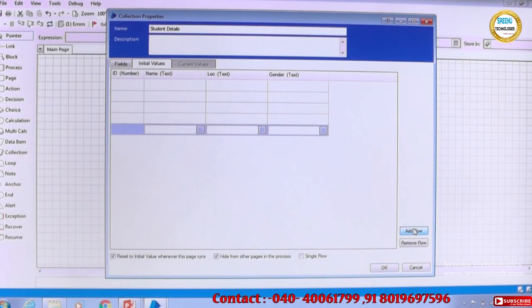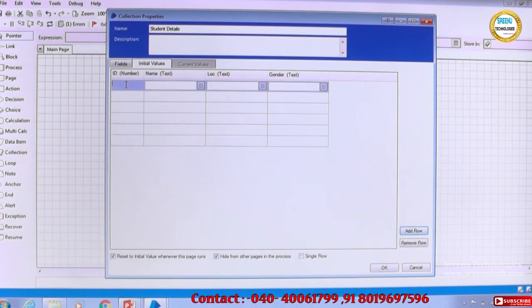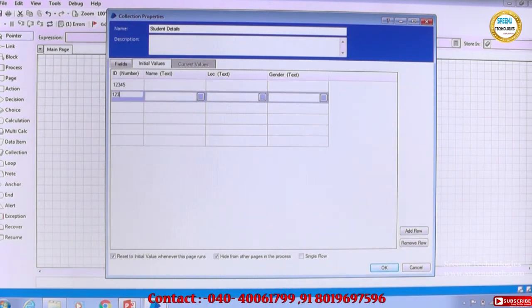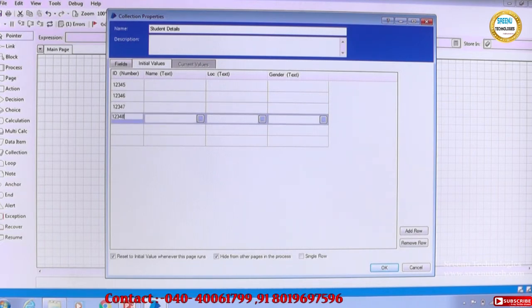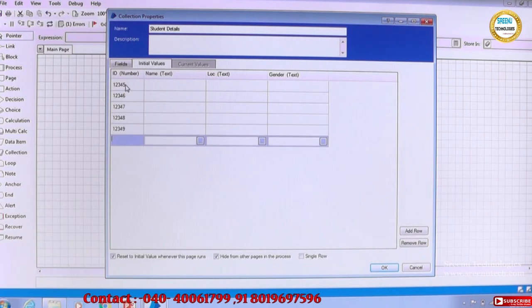So let me have 5 records. IDs 1, 2, 3, 4, 5, and so on. These are the records.